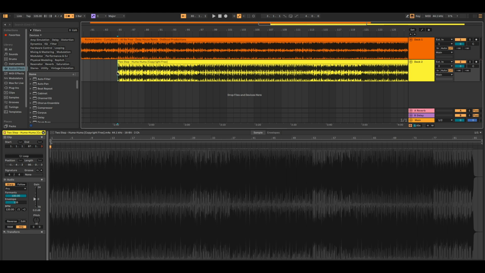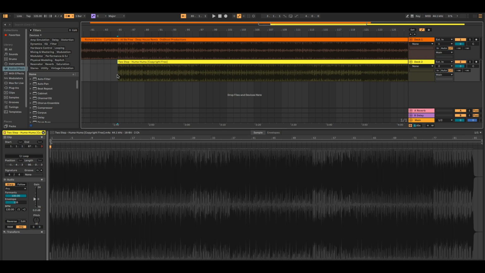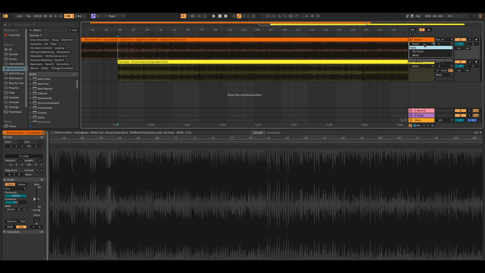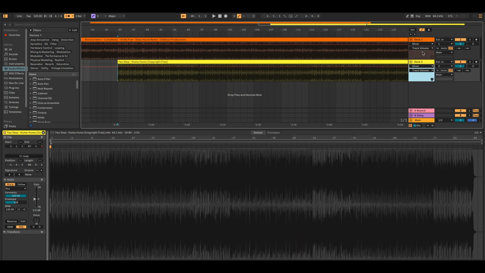So what we can do now is some volume automation to make the blend a lot smoother. In order to get to the automation, what we do is hit A on the keyboard, and that will bring up the automation menu. What we're going to be doing is some volume automation. Over here, where it's under deck, we're going to change it to mixer for both of them. And track volume is the one we're going to be using.